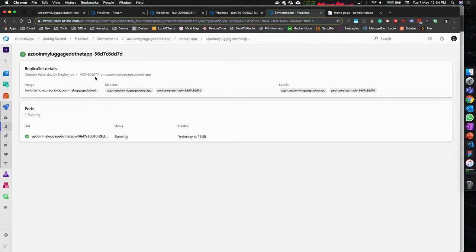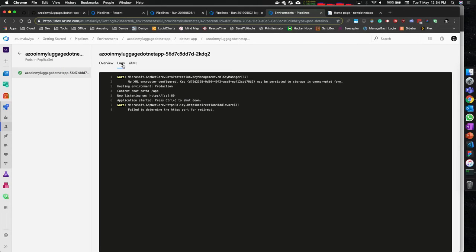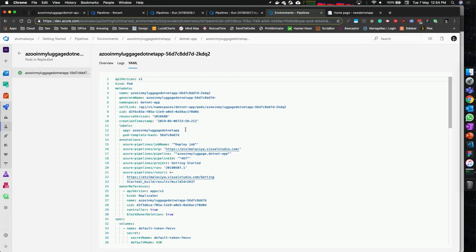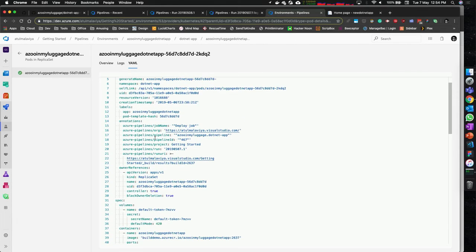And you also know which pipeline run created these objects. So from the pipeline run, you can go back to your commit in GitHub. You can go back to your work items, the bug fixes that you did, right? So you get complete end-to-end traceability. You can go one step deeper. You can look at your pod logs. And you can also look at the YAML that created these objects. For example, this pod was created by using this YAML.